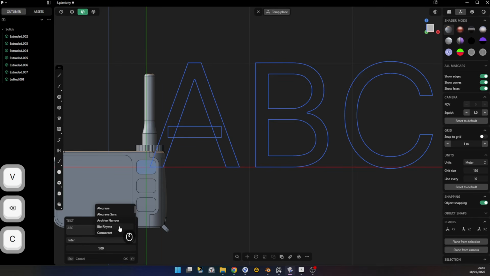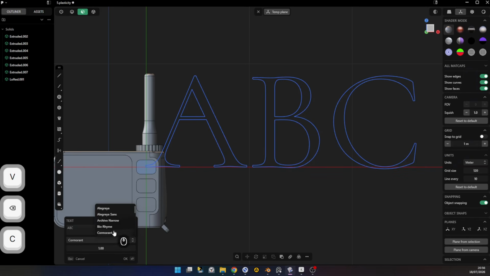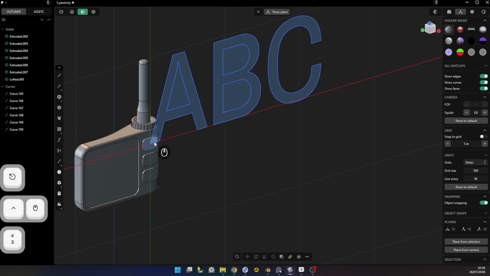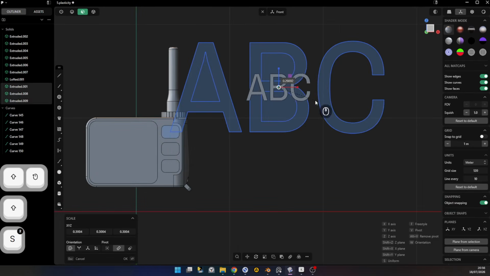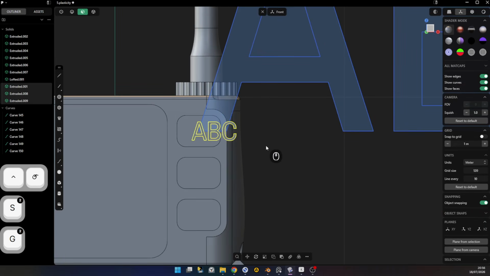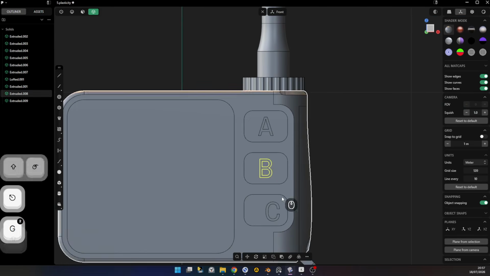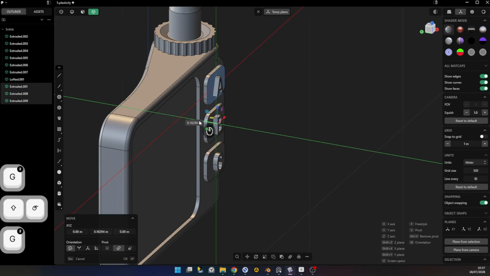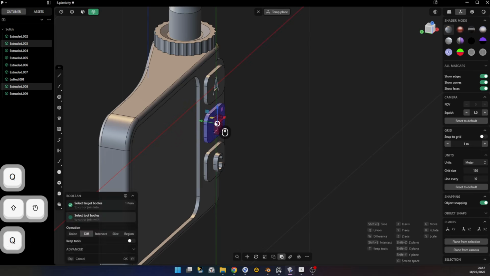I'm gonna try different fonts. And now I'm gonna extrude those letters and scale them. Gonna move them deeper and then use them as booleans.